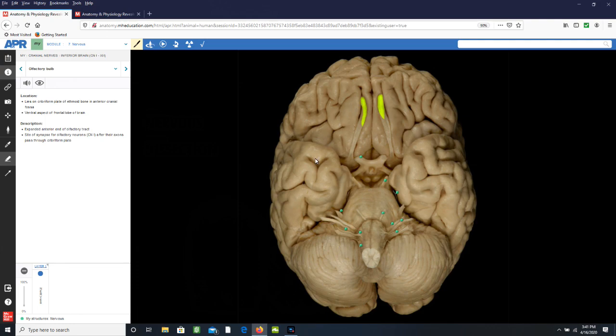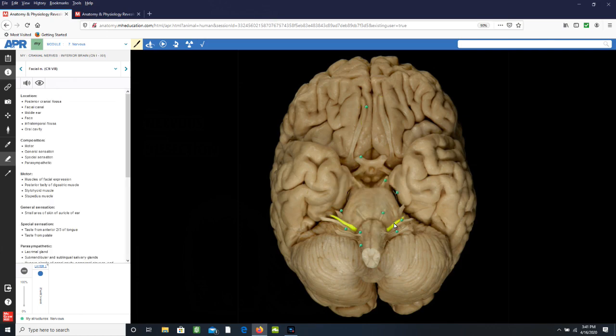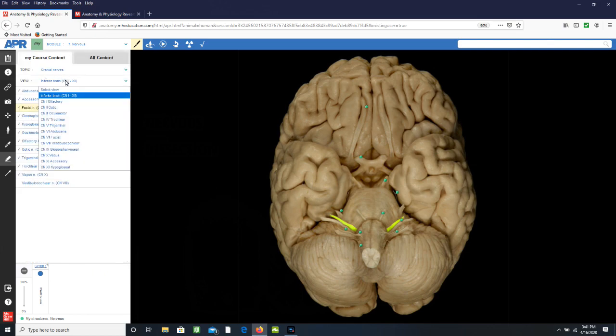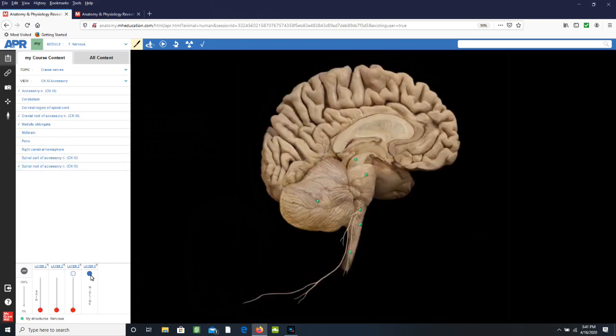You need to know this view for all of the cranial nerves, and you'll be able to find all of them, and it will highlight it for you. Now if anyone wants to know how to go back to your main list, you click the structure list, it'll bring you back.